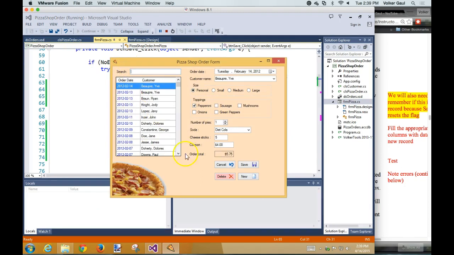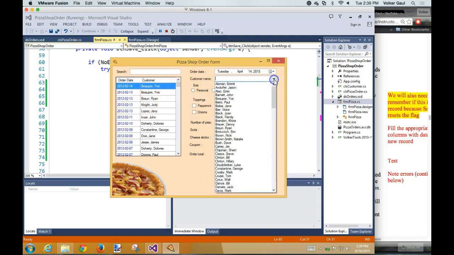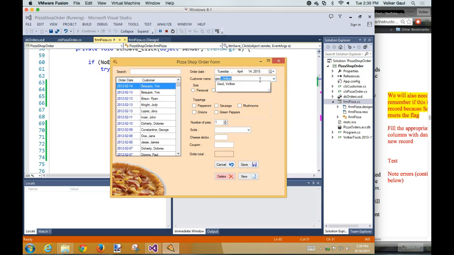Here we go. Let's try a new one. Nothing's crashing. Got a good date. Now, I want to make sure things sort properly. Let's leave it. Add Vokergall. I don't want to type it, so GAUL. There we go. And a large pizza with sausage and mushrooms. Good enough. Save. What I expect to happen is that Vokergall on April 14th, 15 appears at the top of the list.